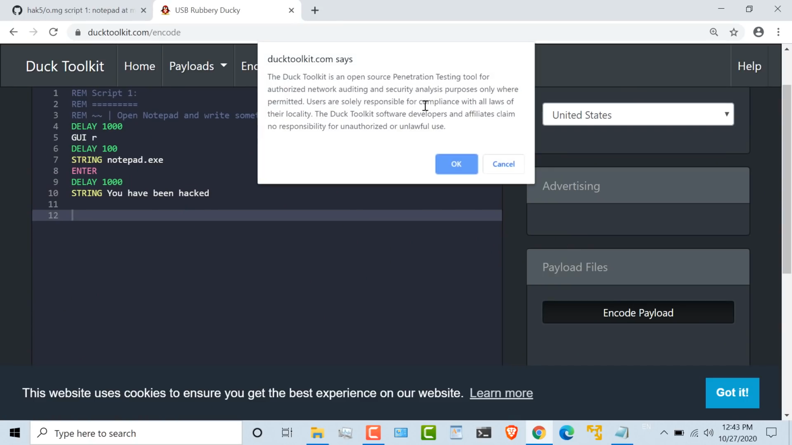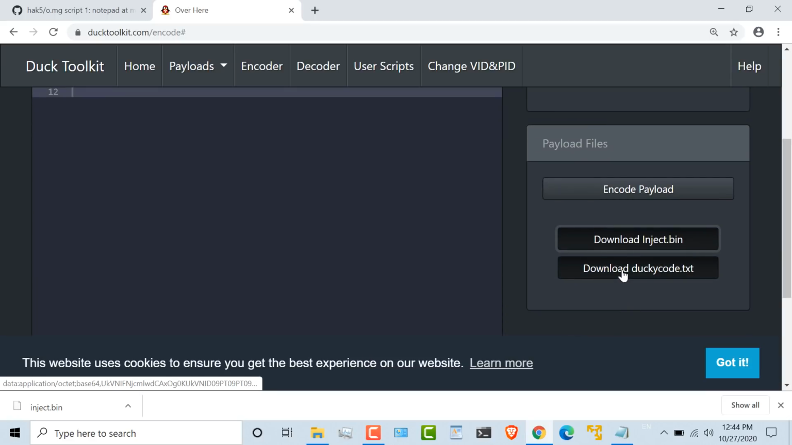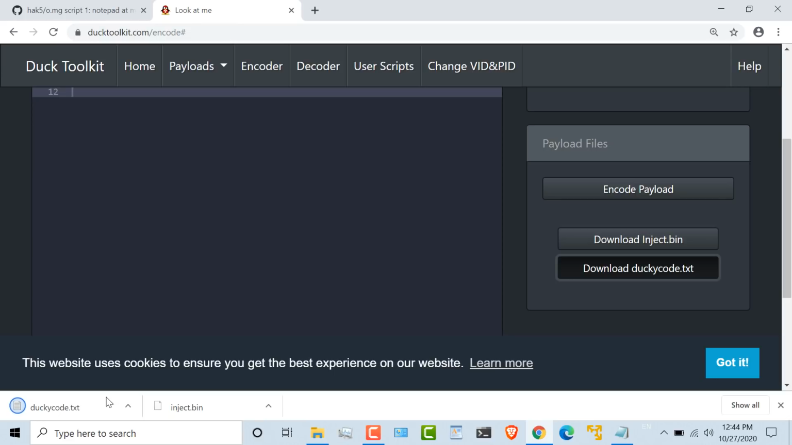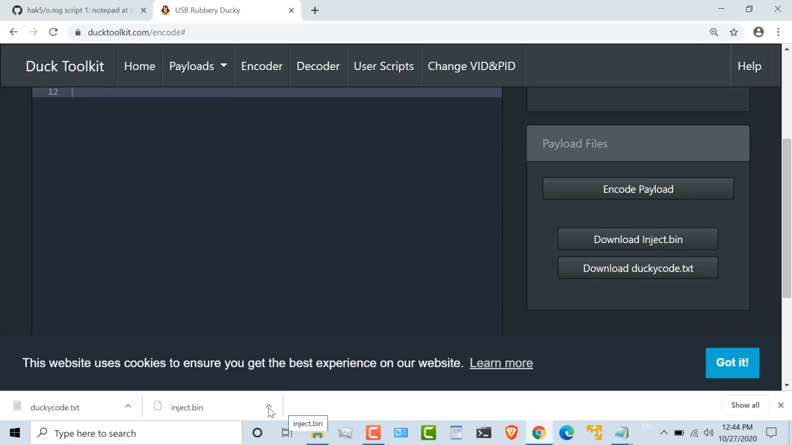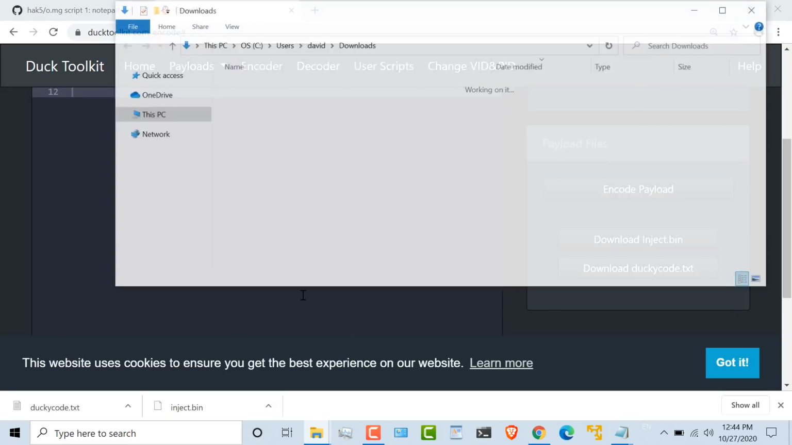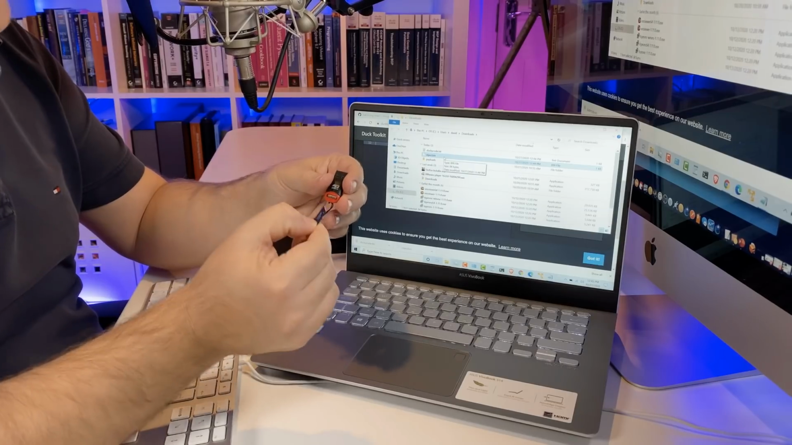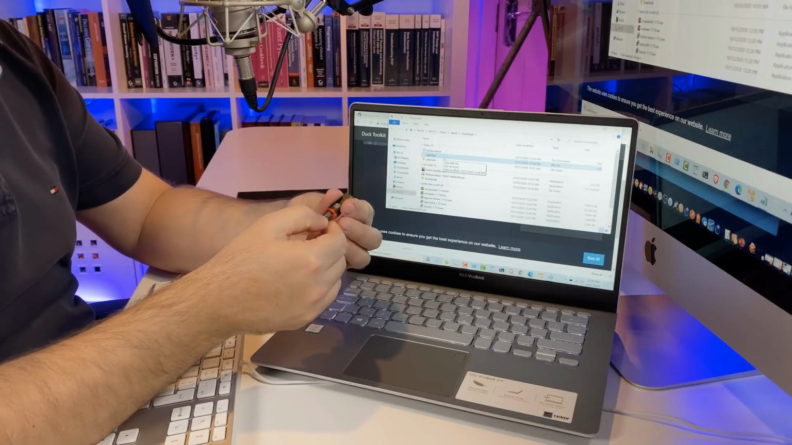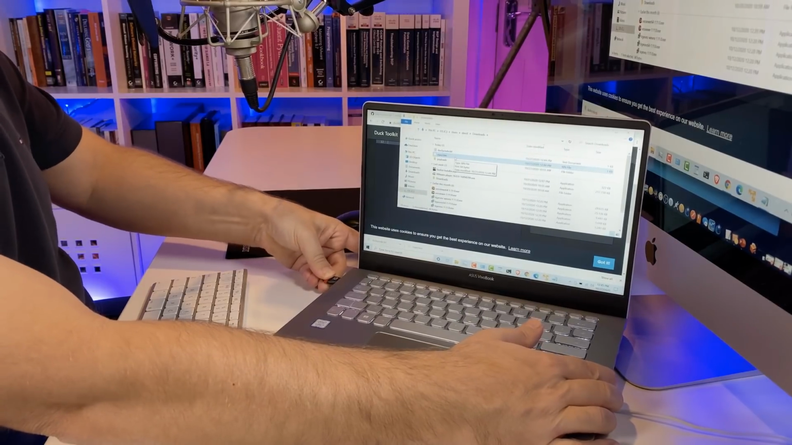Click Encode. We're told that we should only use this for network auditing and security analysis purposes. Basically, don't do bad things with this software. I'm going to click OK, and then I'm going to click download inject.bin and download duckycode.txt. Duckycode.txt is just our original script, and then the inject.bin file is the actual compiled or encoded attack that we're going to run. So what I need to do now is take the SD card and put it into this thumb drive and put that into the computer.